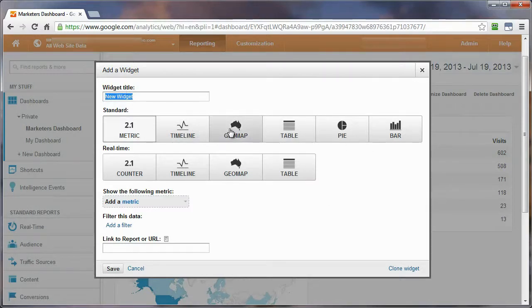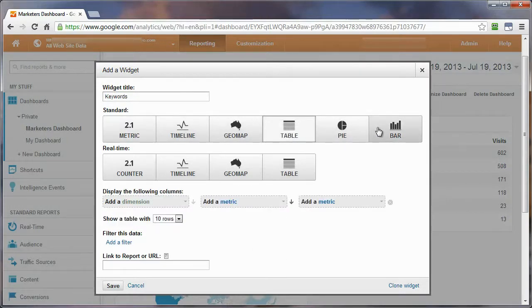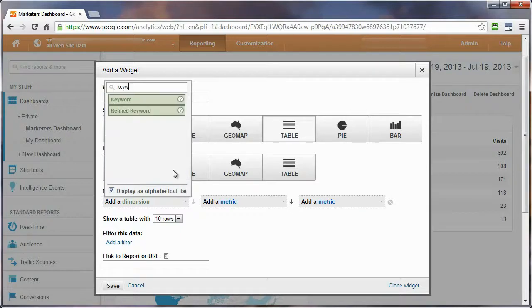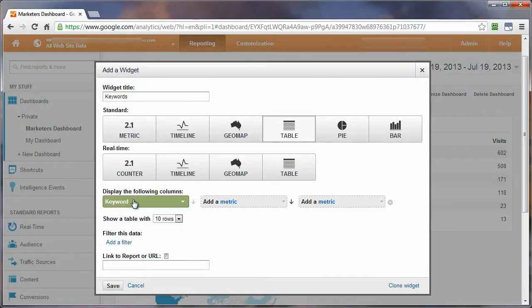Then you decide on what form you want that information to be displayed. And I'm going to go with table. Depending upon the form you want that information to be displayed depends on how it's going to be laid out here. The dimension is going to be, in this example, keyword.